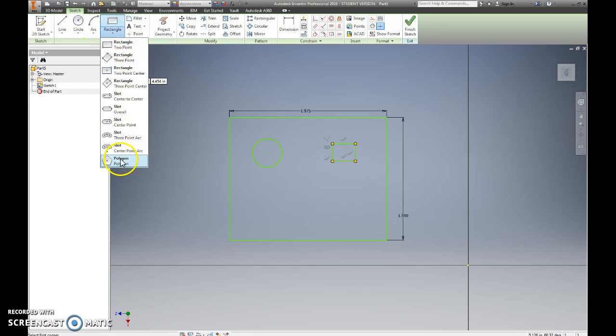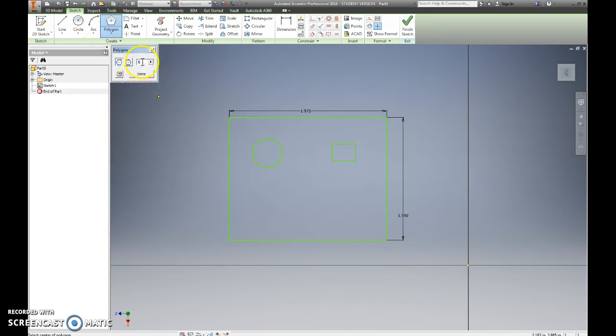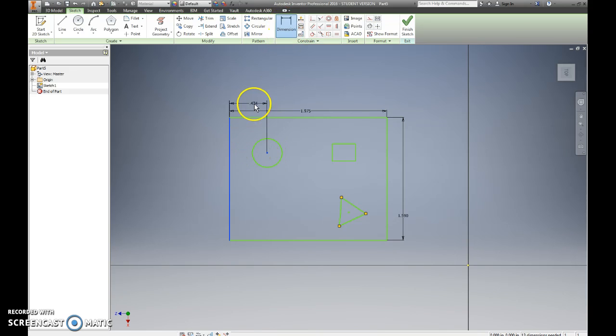I'm going to come down here, hit polygon. I'm going to change it to a three-sided polygon, which is another way of calling it a triangle. Again, make sure it's not square because I'm going to constrain this. I want to make sure it's where I want it to be. So now I'm going to come in and I'm going to start dimensioning things.